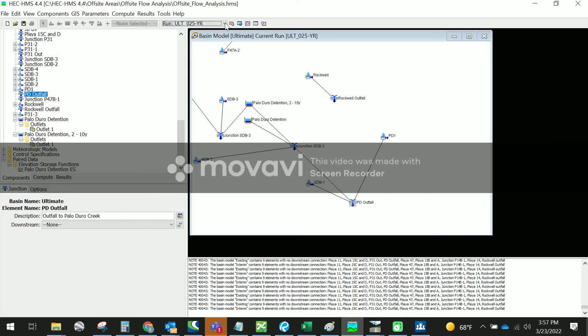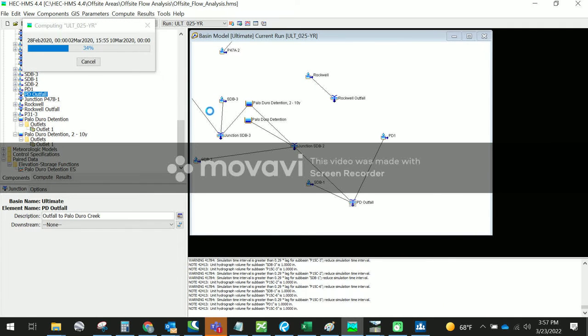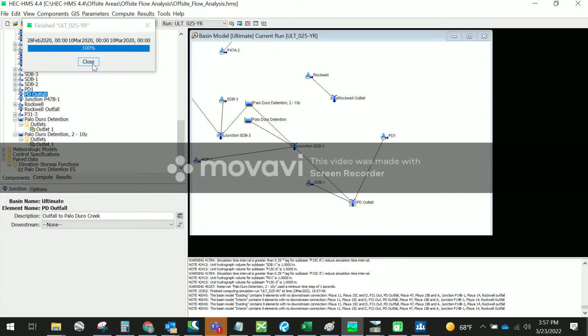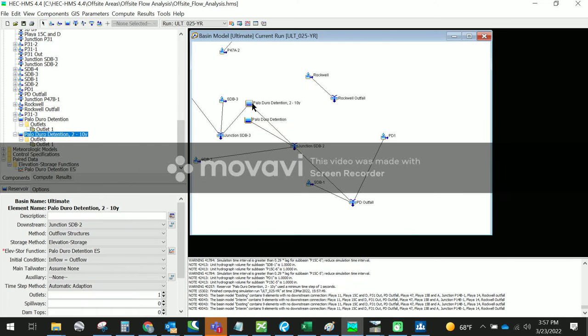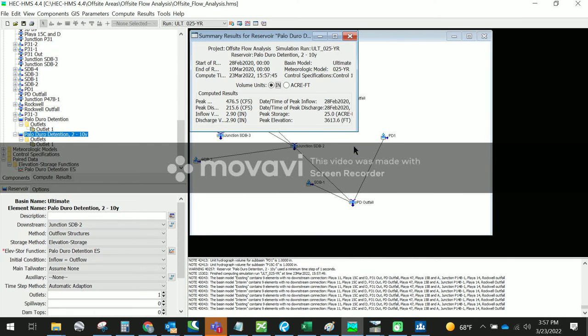So I'm going to run that 25-year through here, because I have to decide on the wall elevation. So the 25-year worked just fine. The wall got to 3613.6 peak elevation.